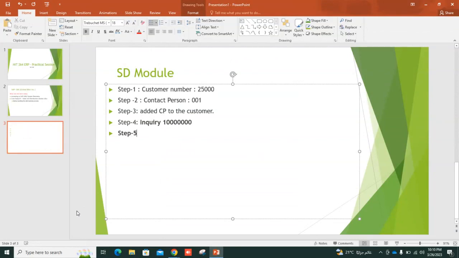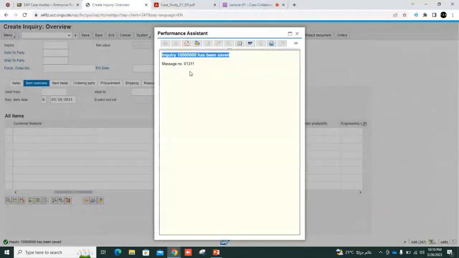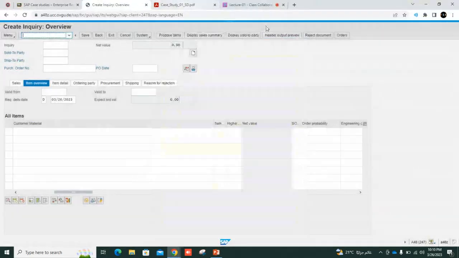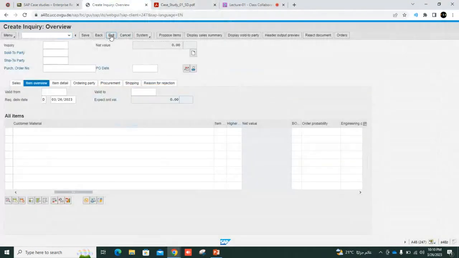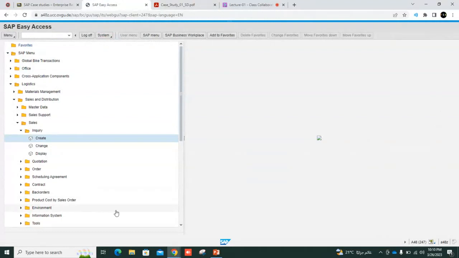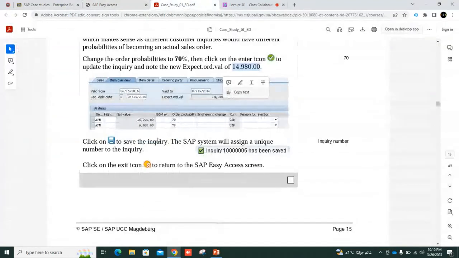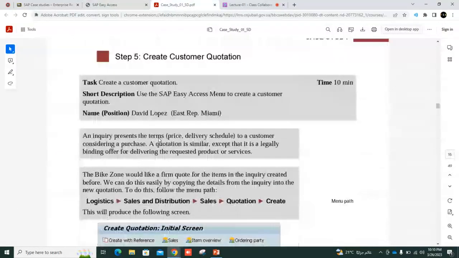Step 5. So that's the step here. Close this one. Now here it says go back, exit. So this is exit, already saved, done. Now another step. Create customer quotation.